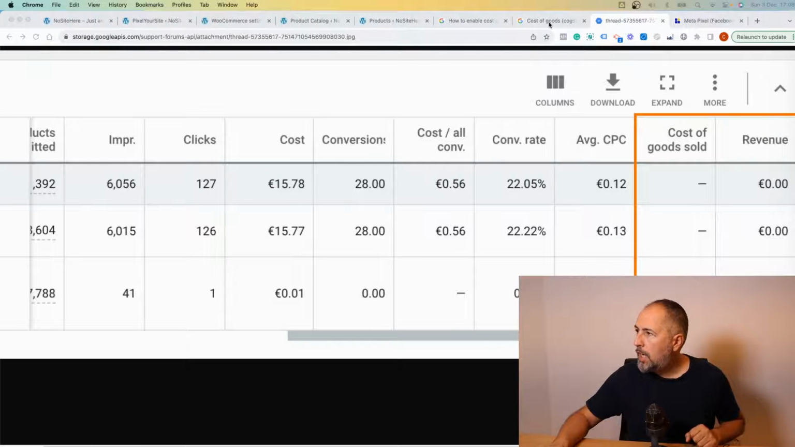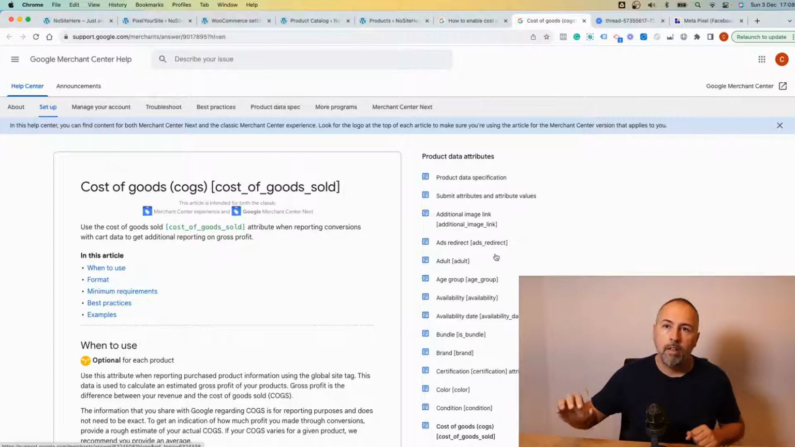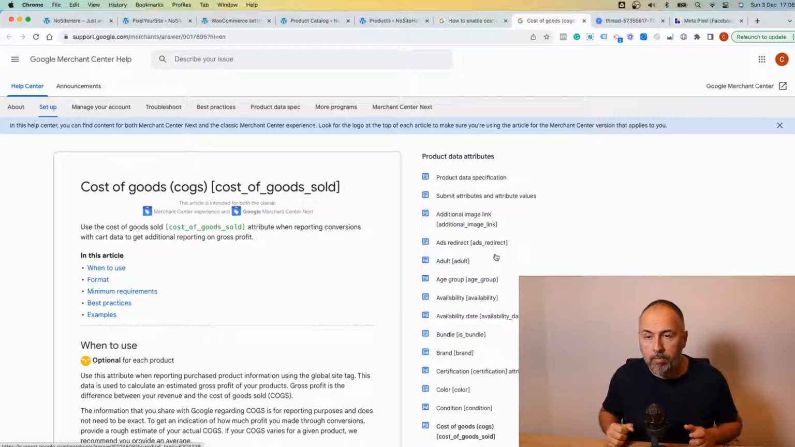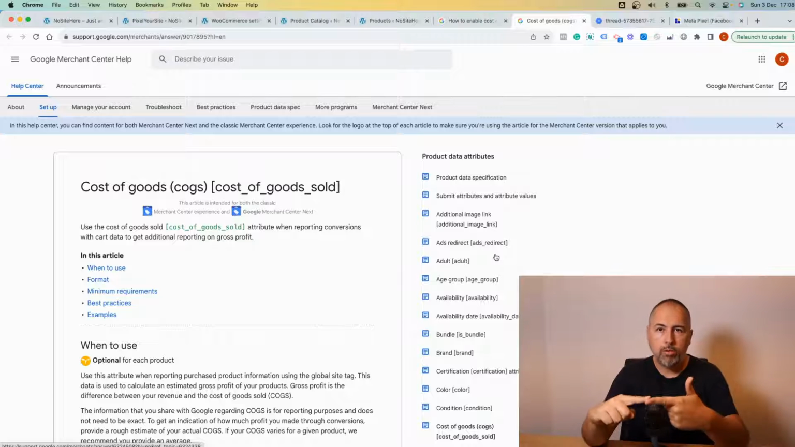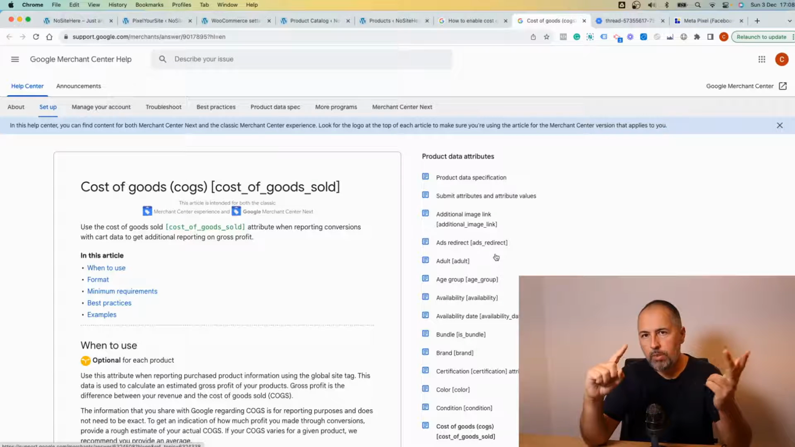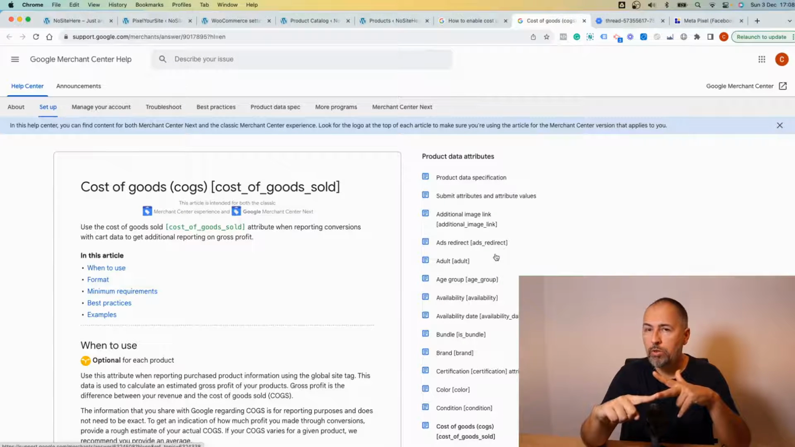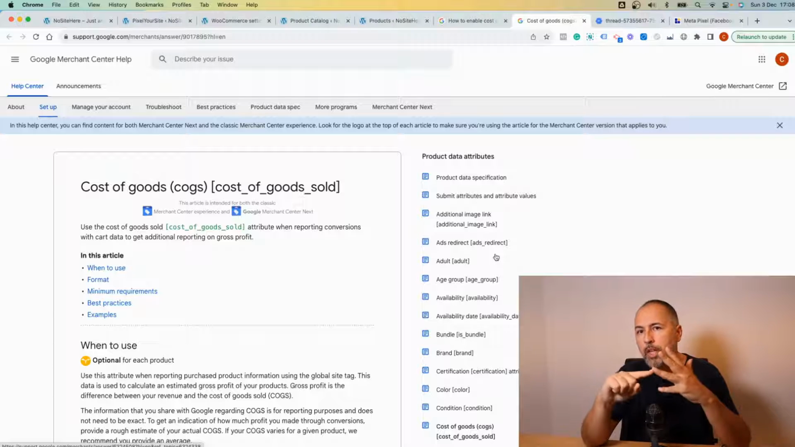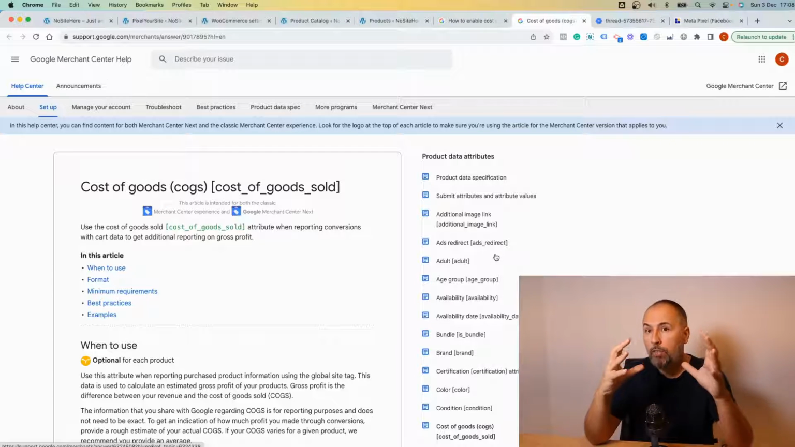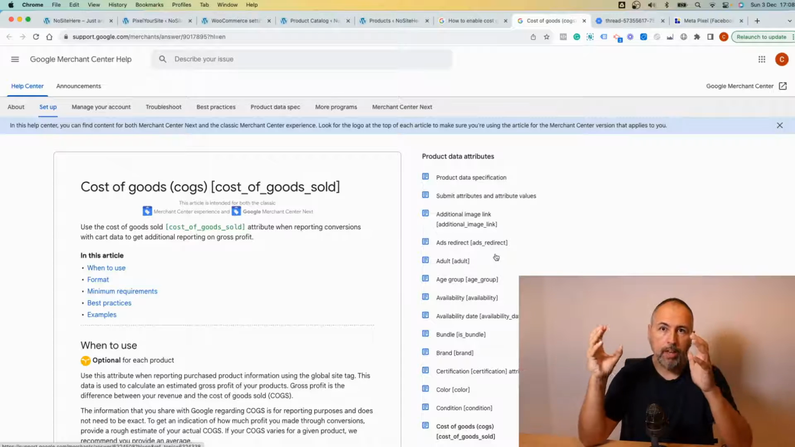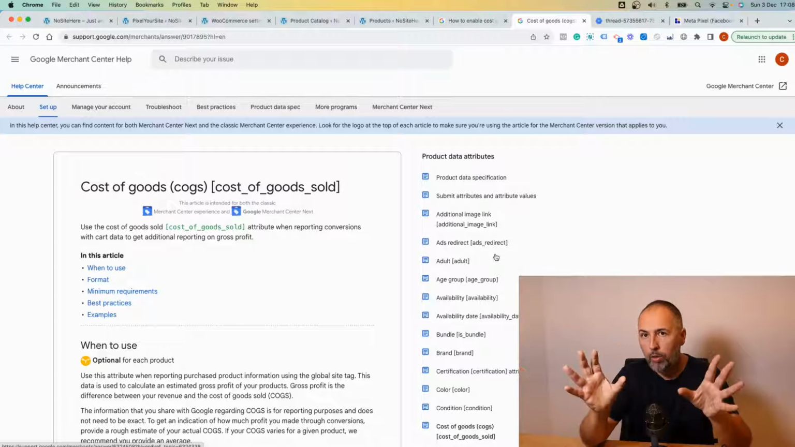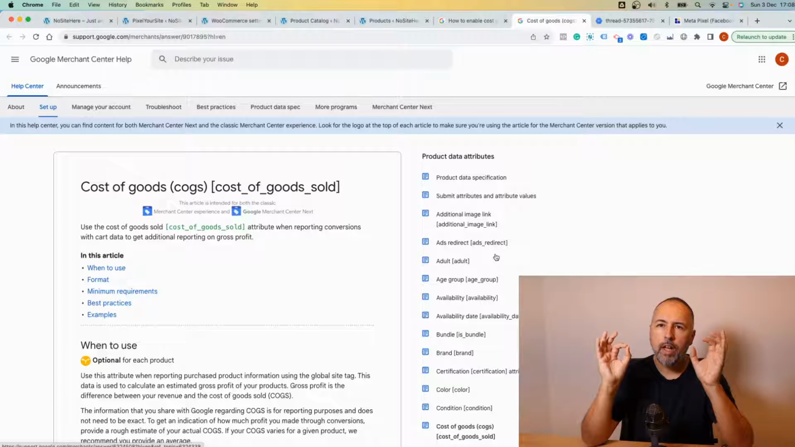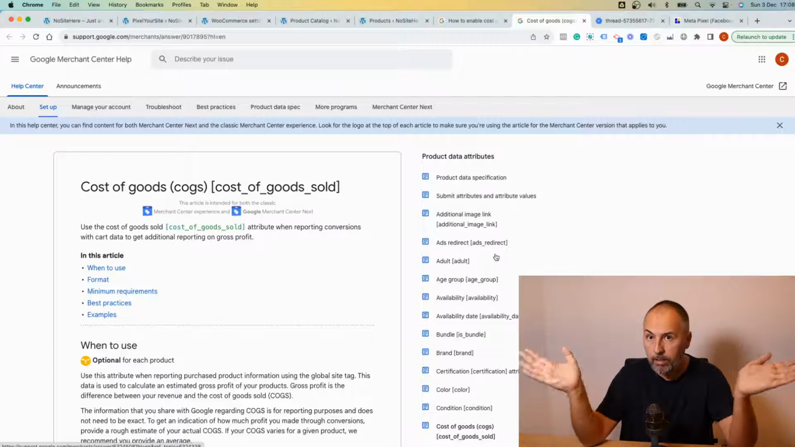So Google has a help page about the topic. And if you go there, you'll find out that you need to track the cost of goods for your products. You need to send the cost of goods to Google Merchant, and you need a particular set of data with your conversion events. And we do all this, and the setup is very, very easy.